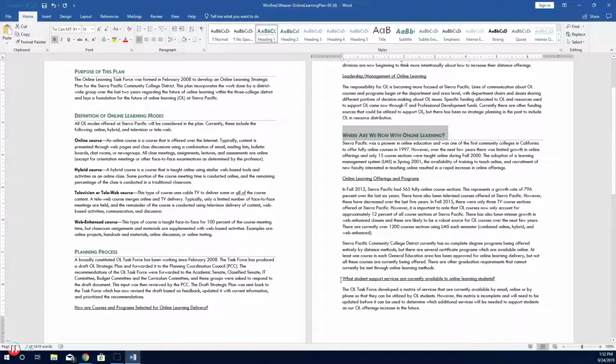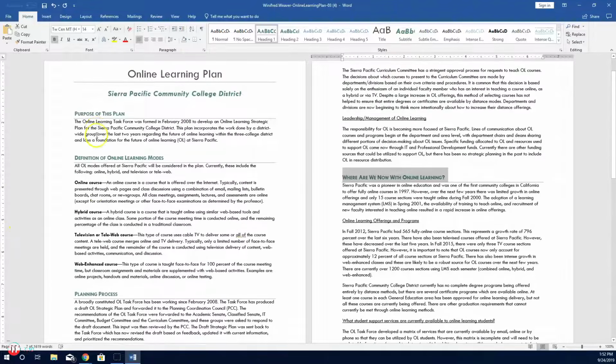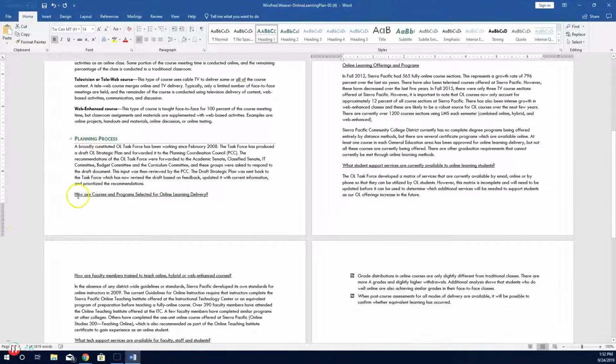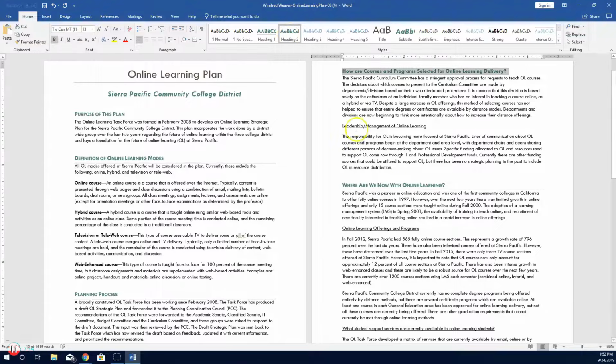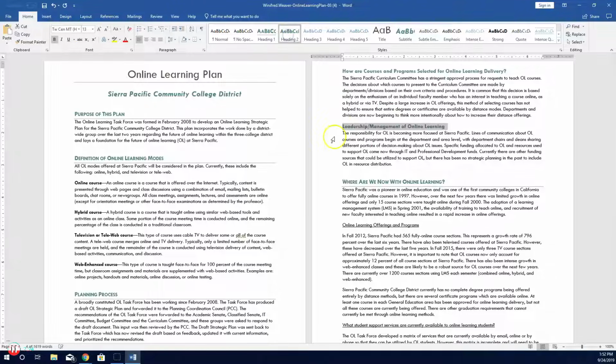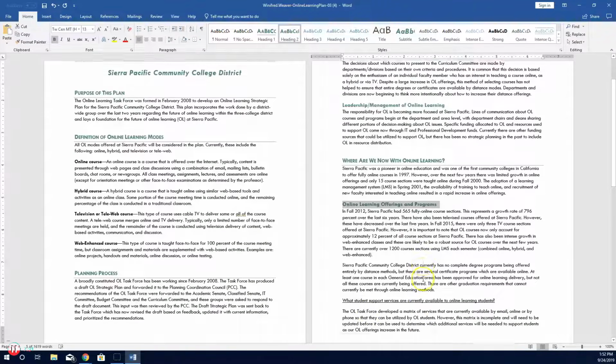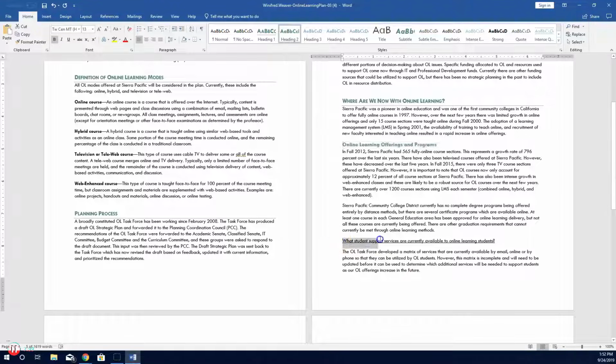Apply the Heading 2 style to all subheadings underlined in the document. So we're going to scroll through, and we see how our courses and programs selected for online learning delivery. I'm going to change that to a Heading 2. Leadership Management of Online Learning, Heading 2. Online Learning Offerings and Programs, Heading 2. What student support services are currently available to online learning students? Heading 2.